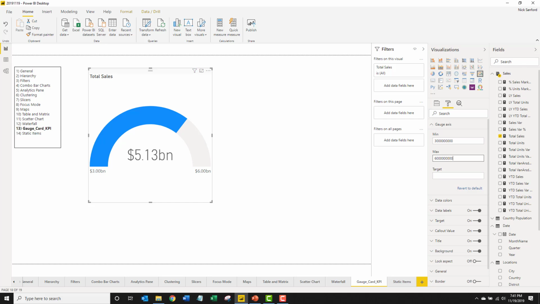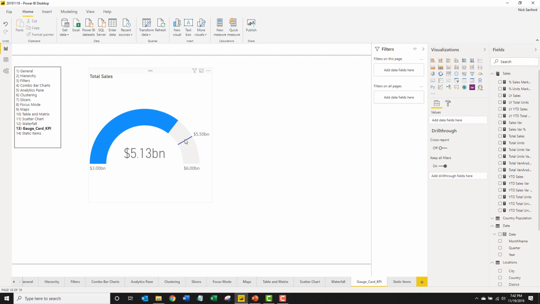Right there. So now, before we were going 0 to whatever, now we're going from 3 billion on the left to 6 billion on the right. I'm going to set a target value of 5.5 billion. Right there. And so now we have this line showing our target. You can play around with this a little bit. It's somewhat limited on what you can do with this gauge.